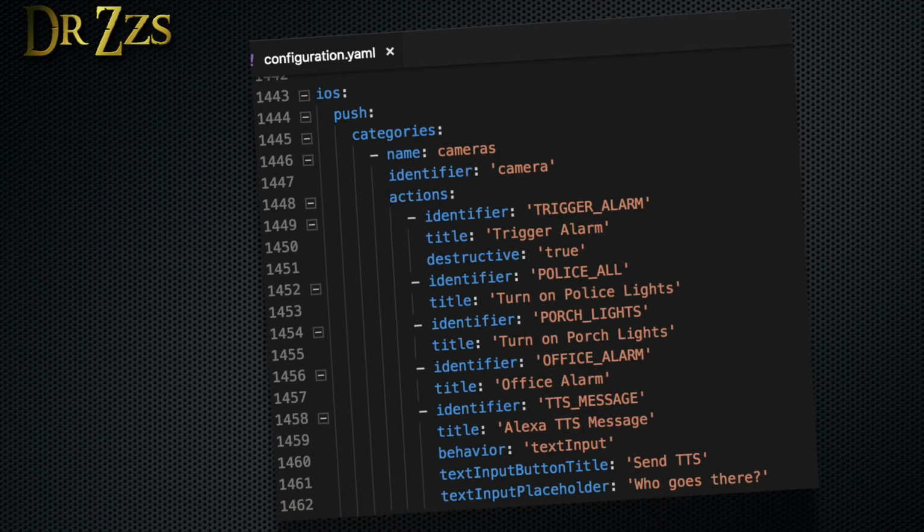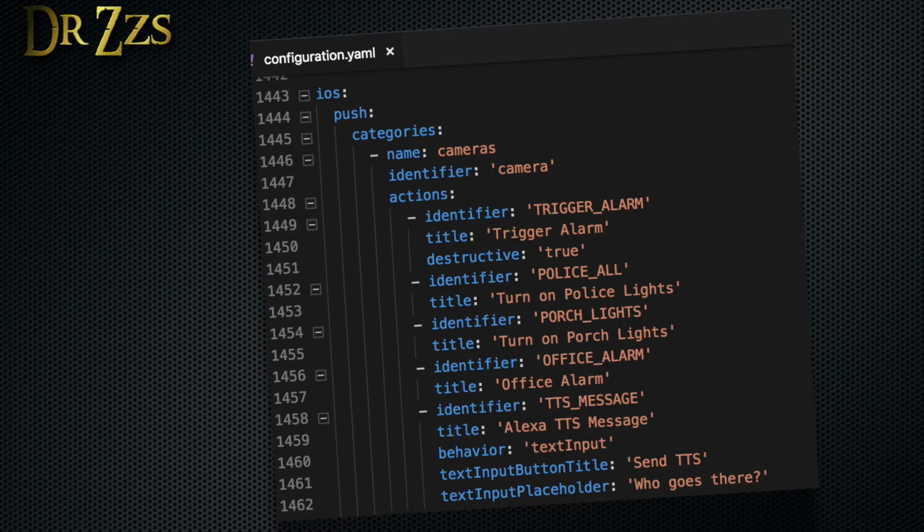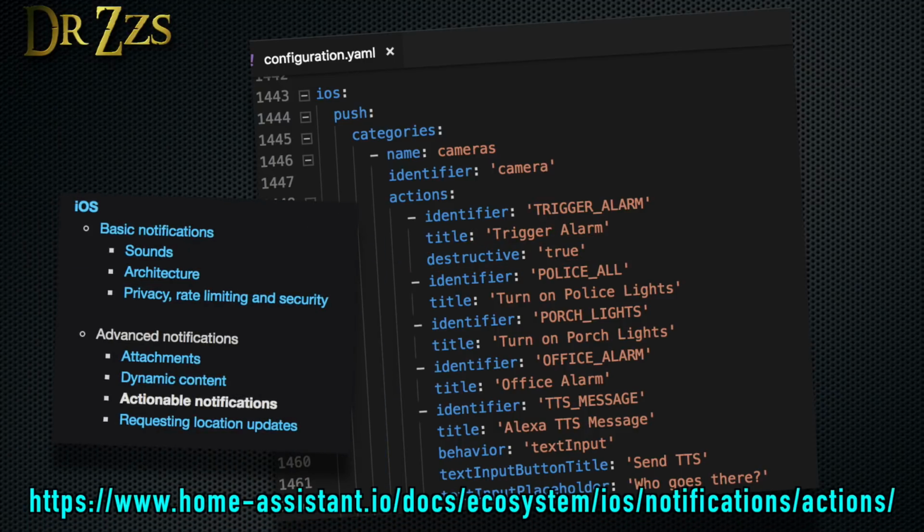After the main identifier line, you add actions. These will be your action buttons, that is, the buttons that will appear below the camera feed. Each button needs an identifier, and it needs to be unique and all capital letters. The title is the text that will appear on the button. If you put destructive true, it will make the text red. There are some other settings you can play with, and they're all listed on this site.